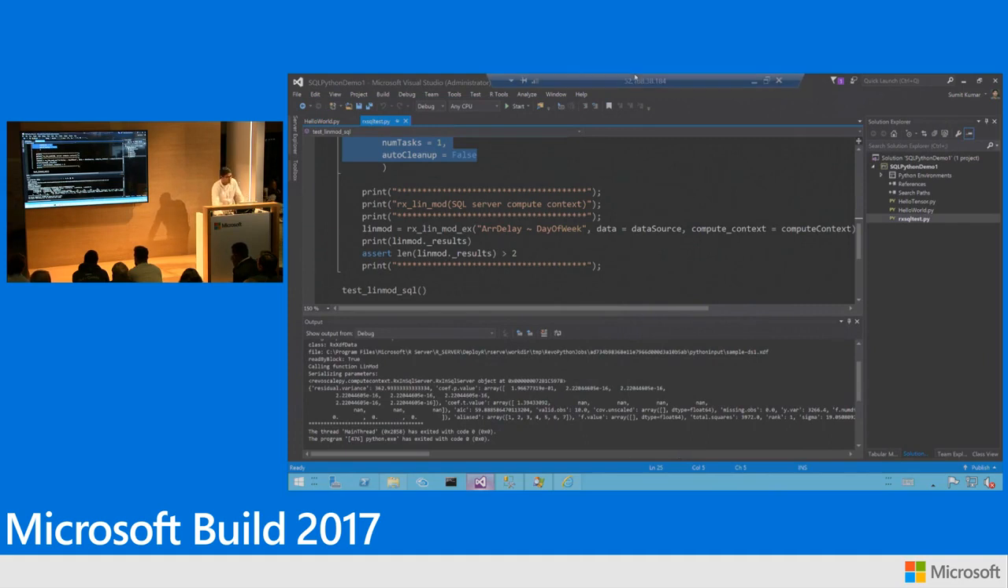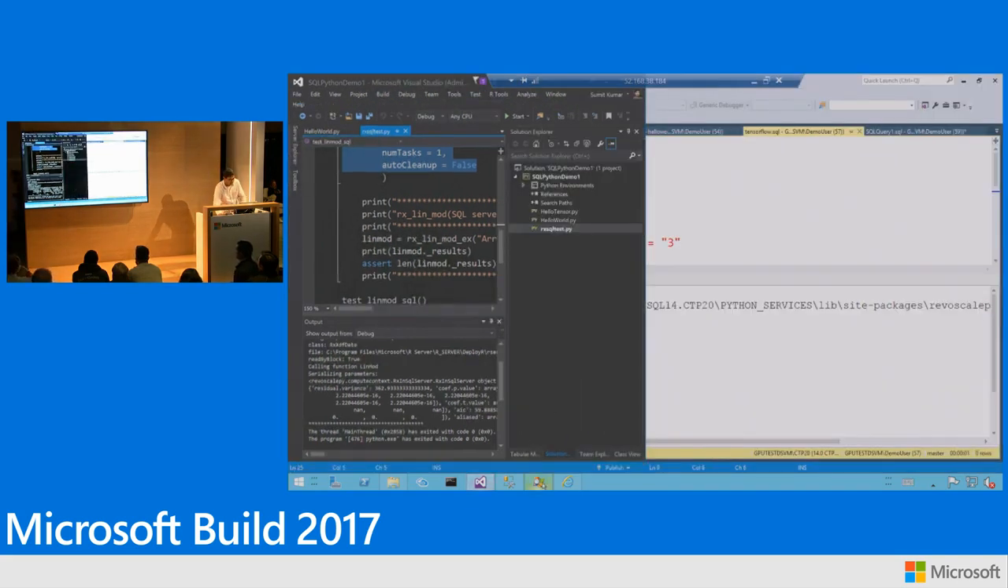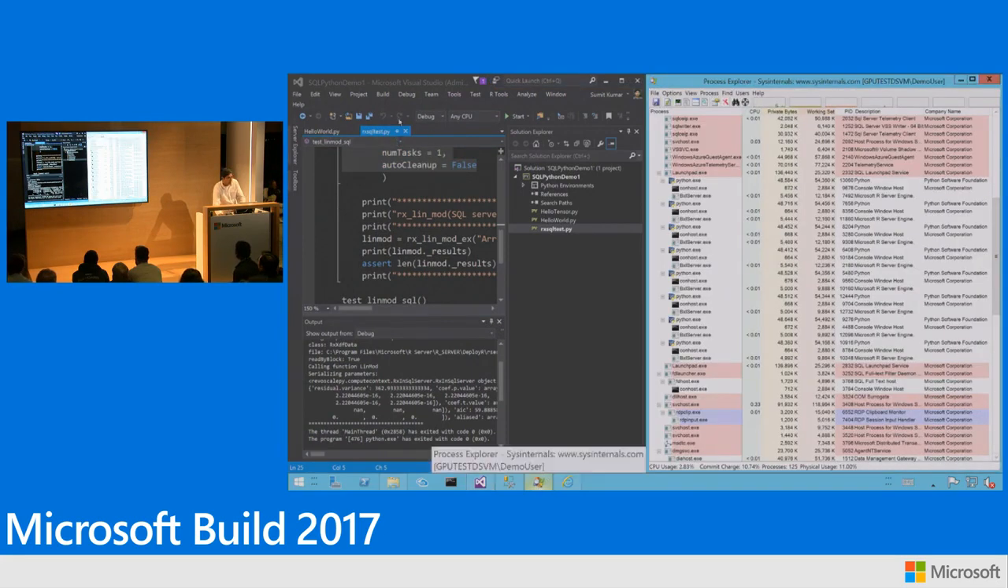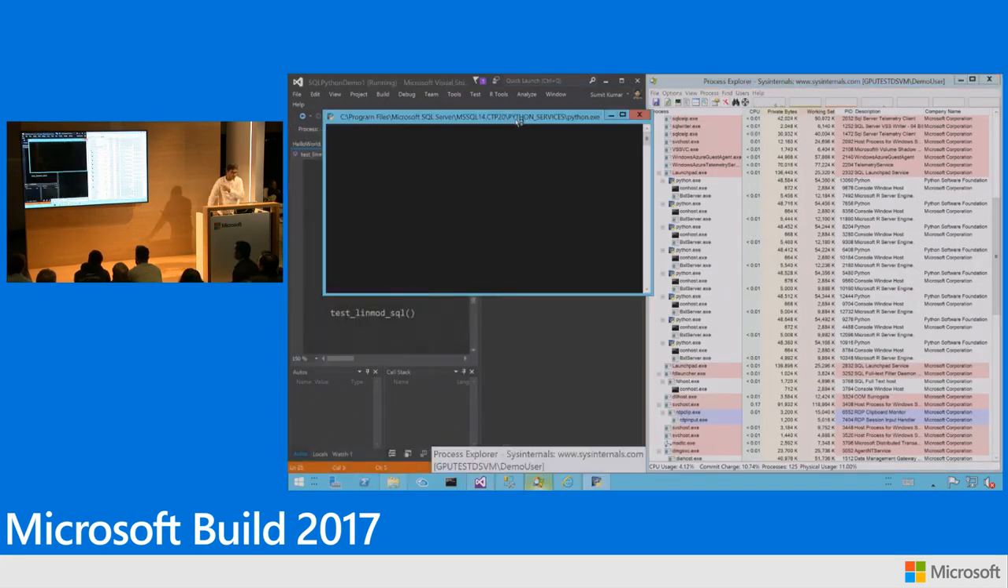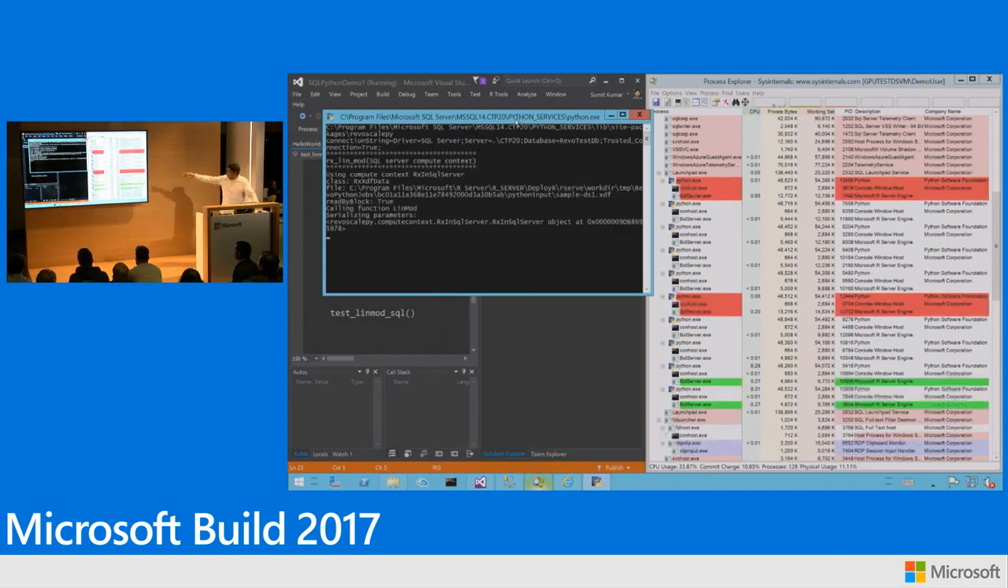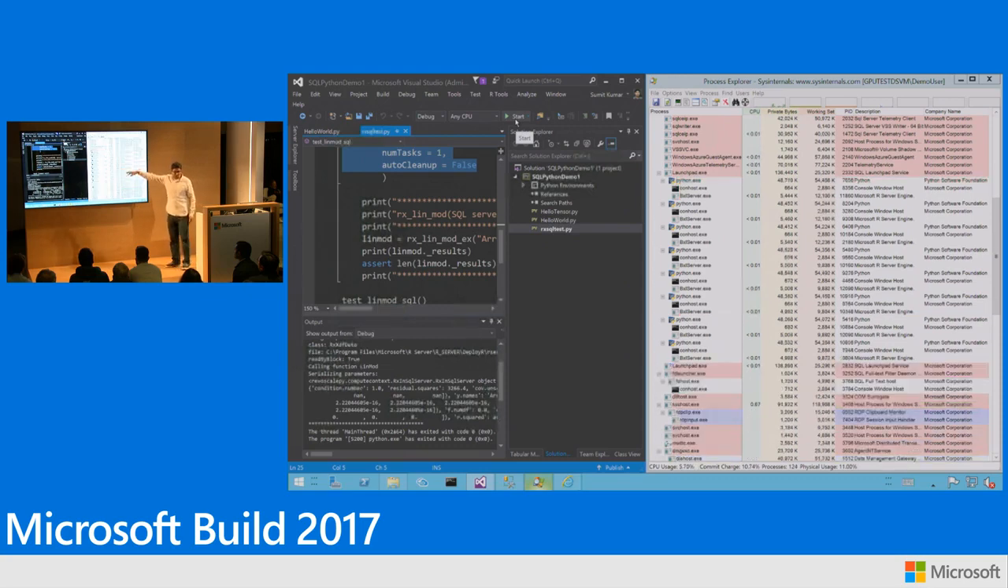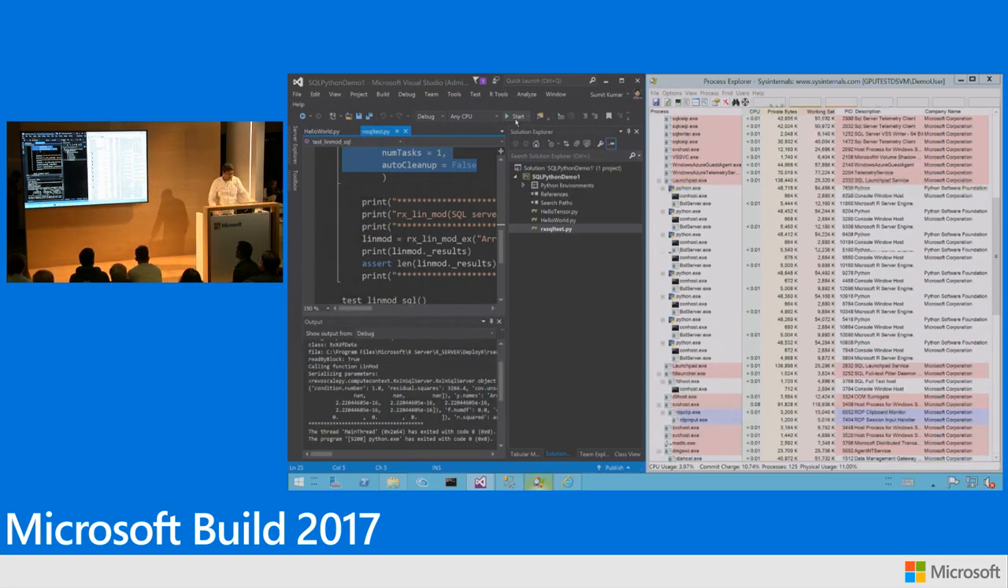Let me show this one more time, that the execution is actually happening in... I don't know why this is slow. Let me execute this again from the IDE, and you'll see two Python processes running. Look at this. So this is executing inside SQL Server. I was executing the command from the IDE.